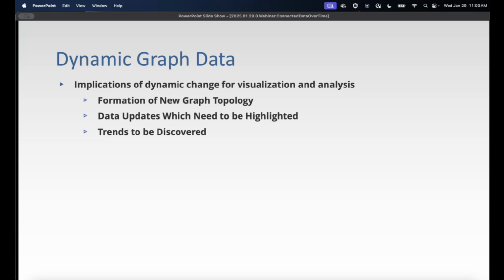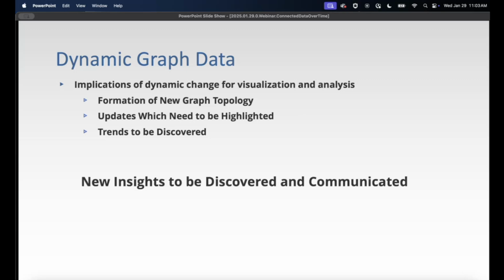So you can update specific descriptive attributes or the timing of when those elements were updated. So what are the implications of these changes? Well, you may have a new graph topology because you have new nodes or edges or subgraphs, or you may have data updates which need to be highlighted and trends to discover. And so overall, this means that we have new insights which we need to discover and communicate to stakeholders and decision makers.